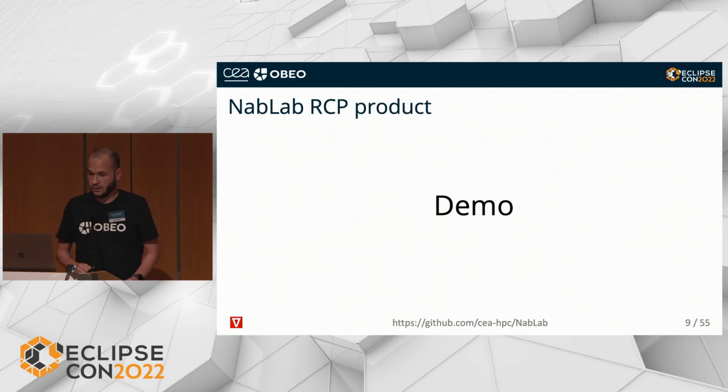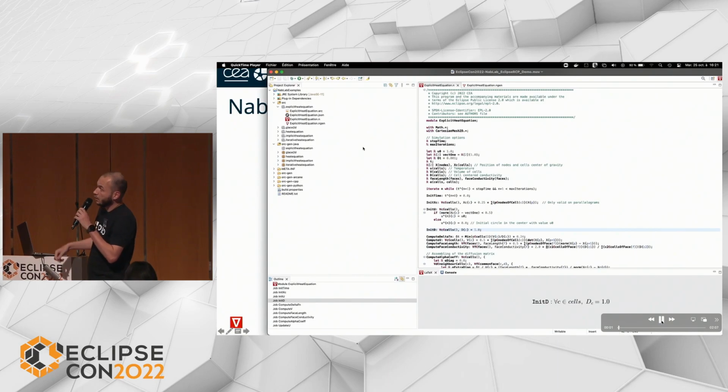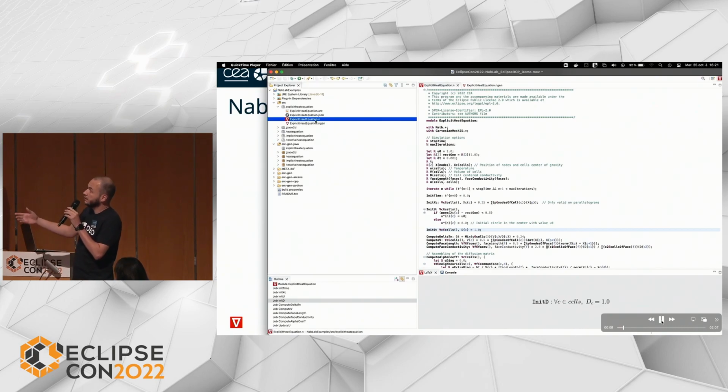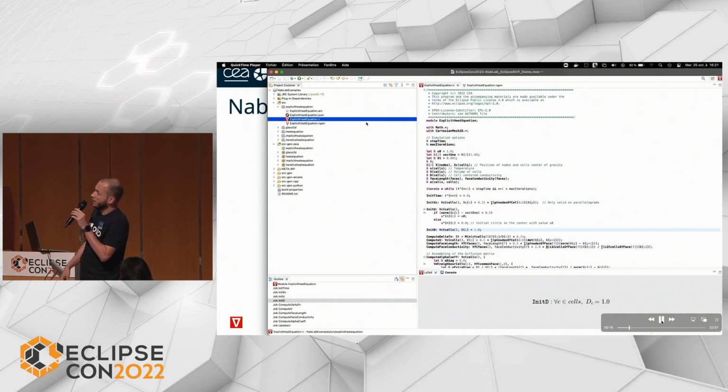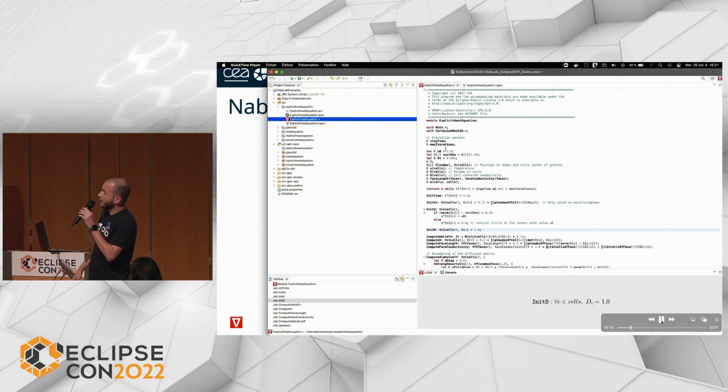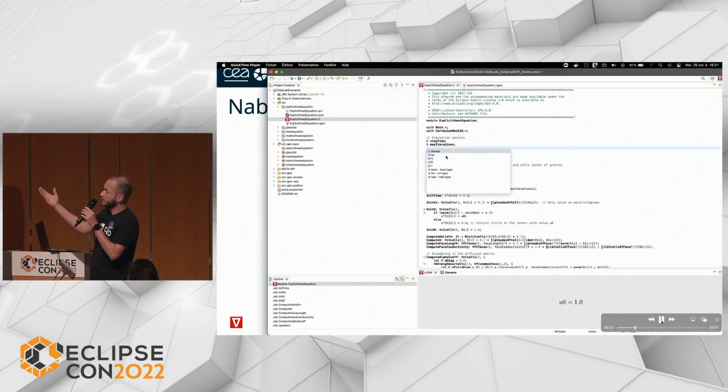So let's go for a demo of the NabLab RCP product. Okay, so on the left, I have my project explorer, with all the files I need. So the NabLab file and the NGen files, which are my two grammars. So if I open a NabLab file, a .n file, I have a NabLab DSL editor with all the tooling expected, such as the code completion.